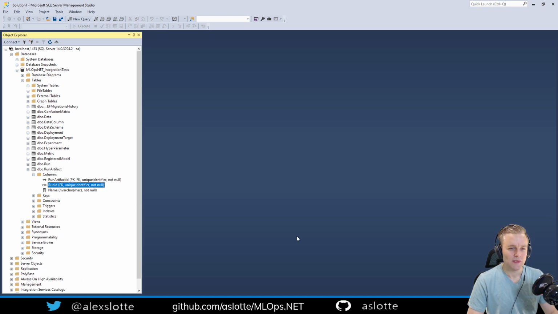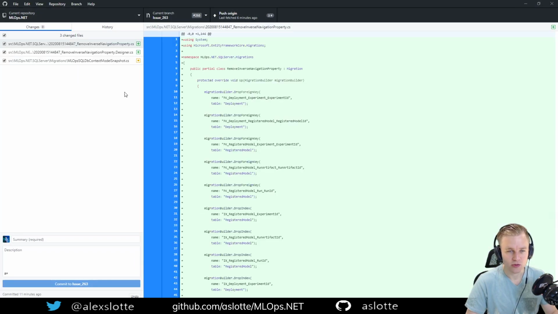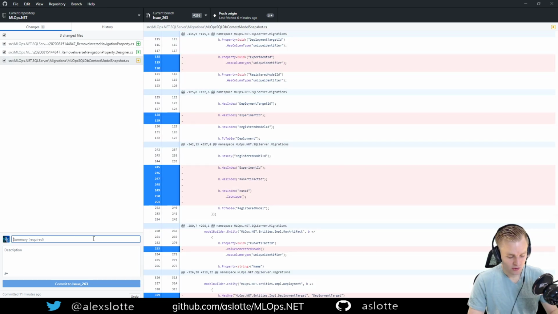Okay. So overall it looks pretty good. We got some small stuff here, but generally it looks really good. So let's at least commit this one. This is going to be a good one. Migration for inverse.